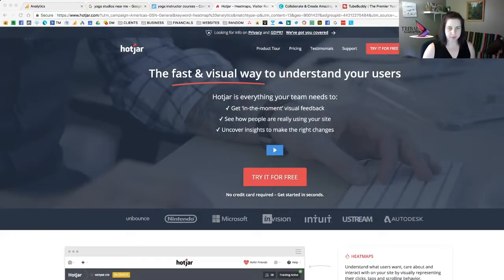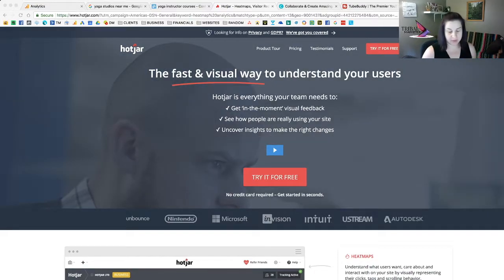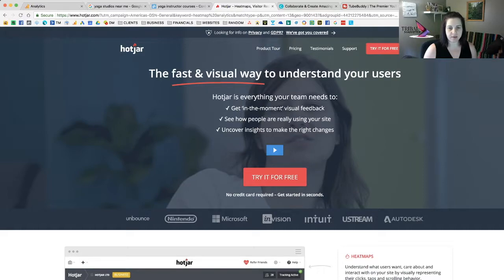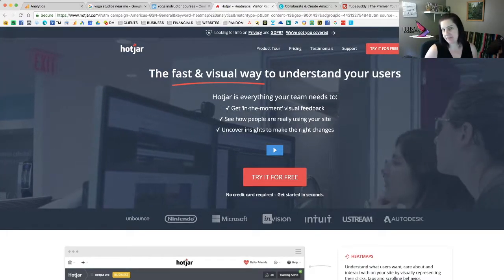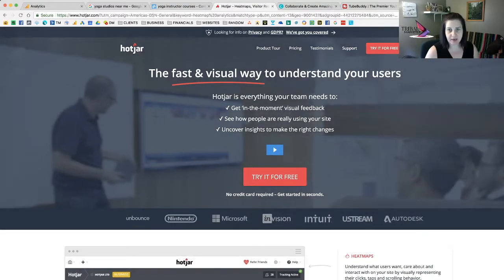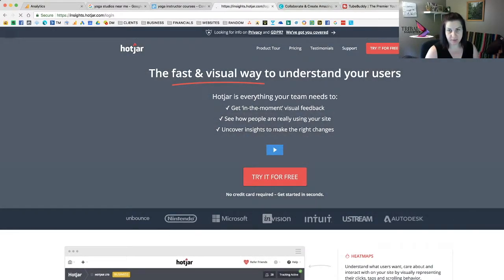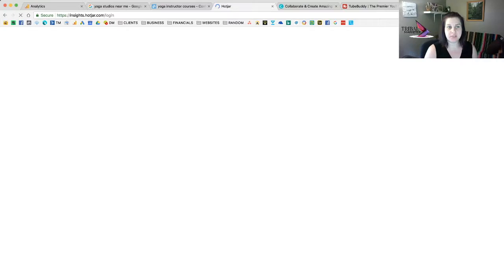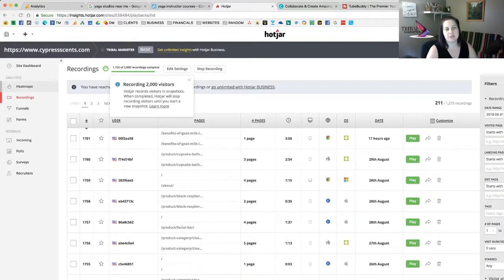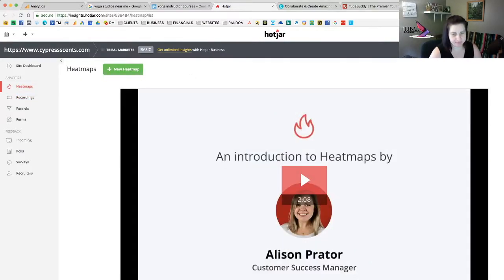So the fourth tool that we're going to talk about is something called Hotjar, and Hotjar is a way to generate heat maps and understand how people engage with your website. And it is free. There is a paid upgrade, and again, you have to put a piece of JavaScript onto your website. So you can go in here and actually create heat maps. They only keep them for a certain amount of time, just something to know, unless you are paying for the program.